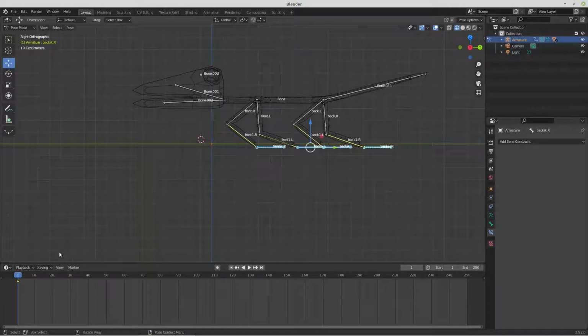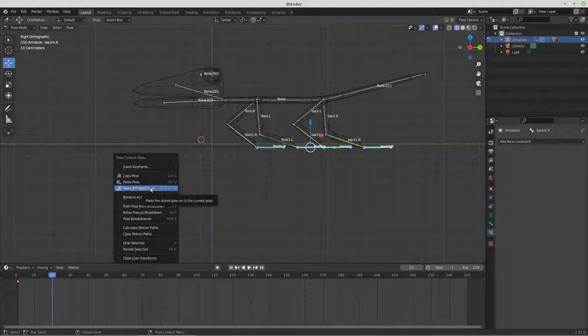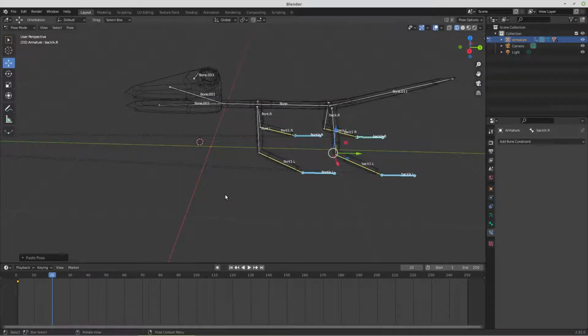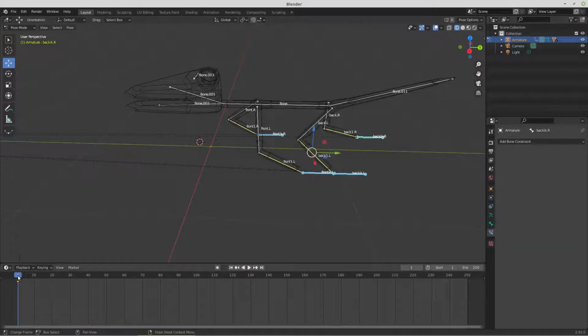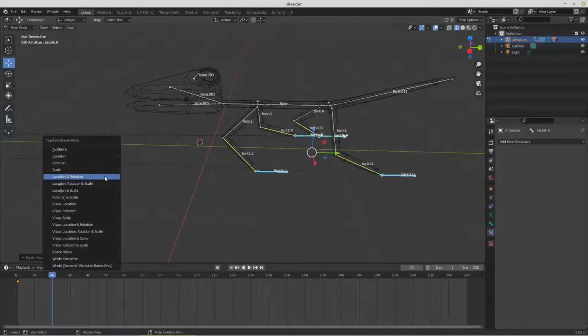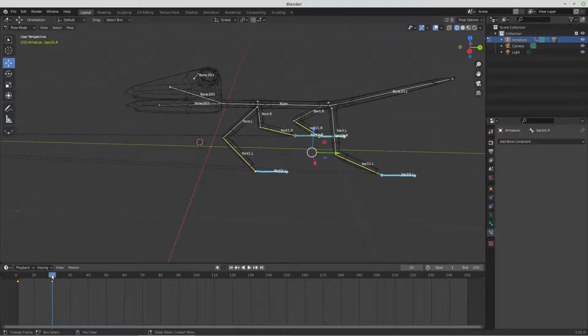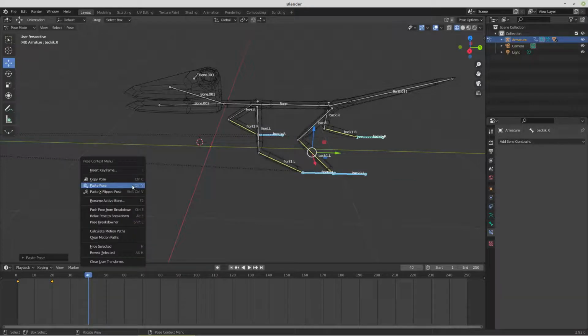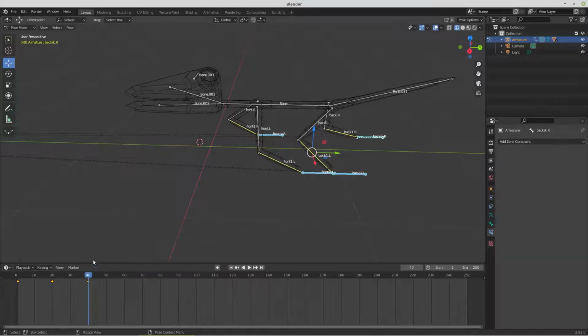Okay, so we'll go up to 20. We'll paste that pose flipped. That does not look like that pose flipped. We'll copy the pose. We'll paste that pose flipped. Okay, there we go. We'll insert location rotation. We'll come up here, paste the original pose and insert a location rotation keyframe.